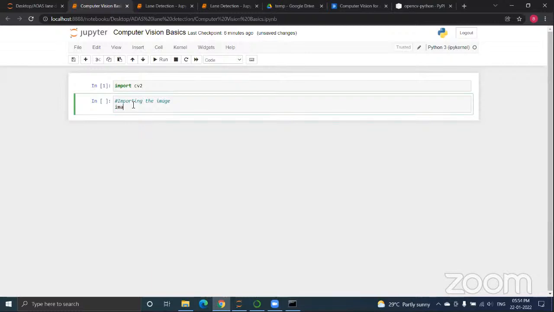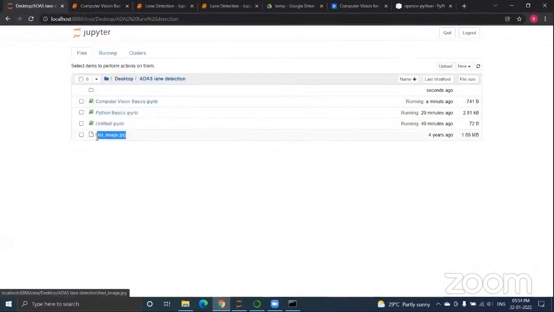So here we'll just type in the code. Image is equal to CV2, the library, dot imread. Imread is a command which is used to read the image. So within the brackets, we need to represent the file name. You can use double quotes or single quotes, because we're going to represent the file name. And this is the file name.